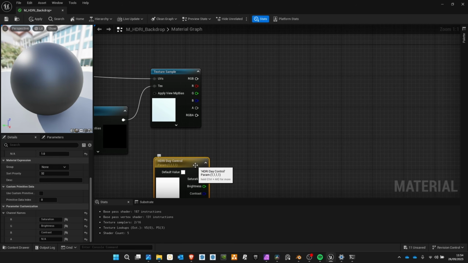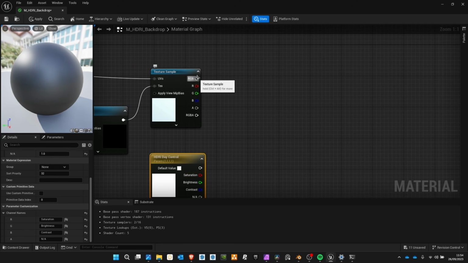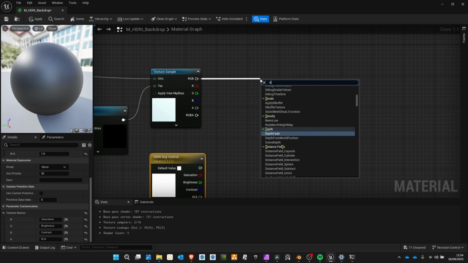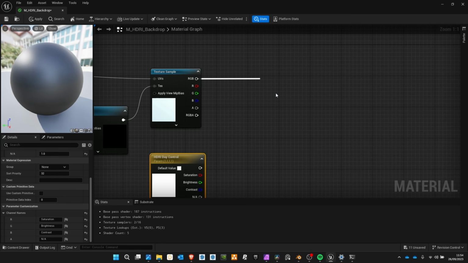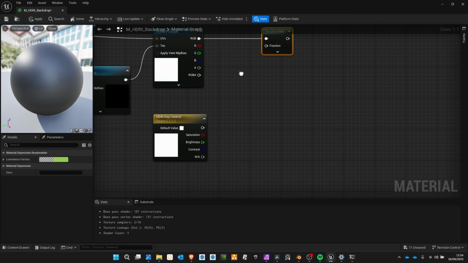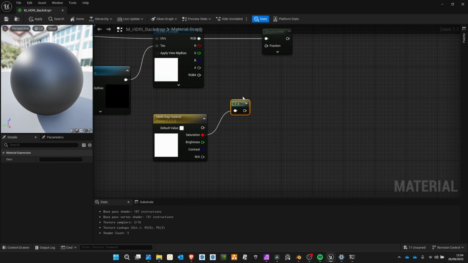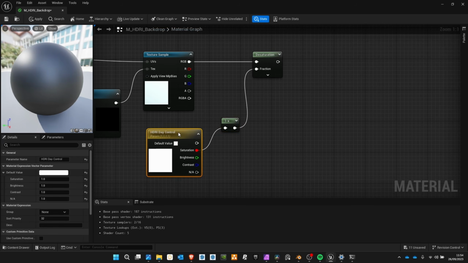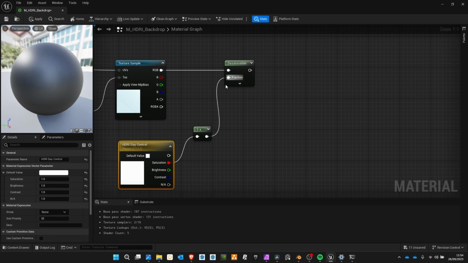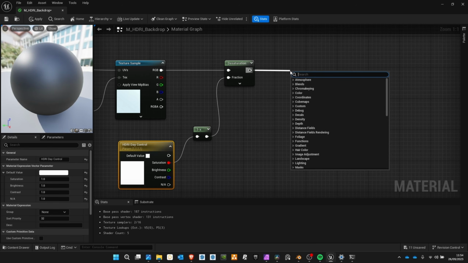So first thing we're going to work on is the saturation. To go into RGB to desaturation. And this, we're going to do a 1 minus. Let's connect this into a fraction. And that's it for the saturation. Easy peasy. So now we look for a multiply.